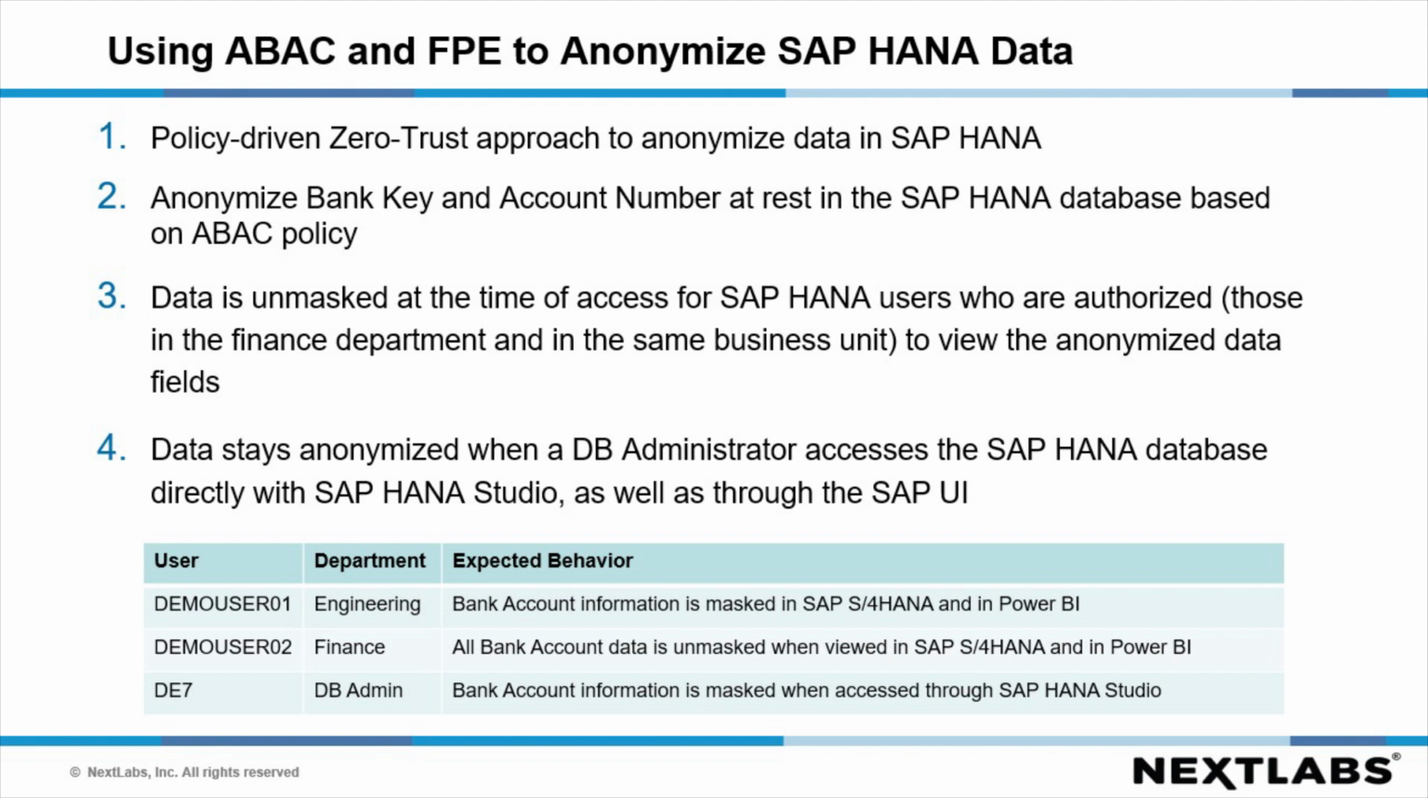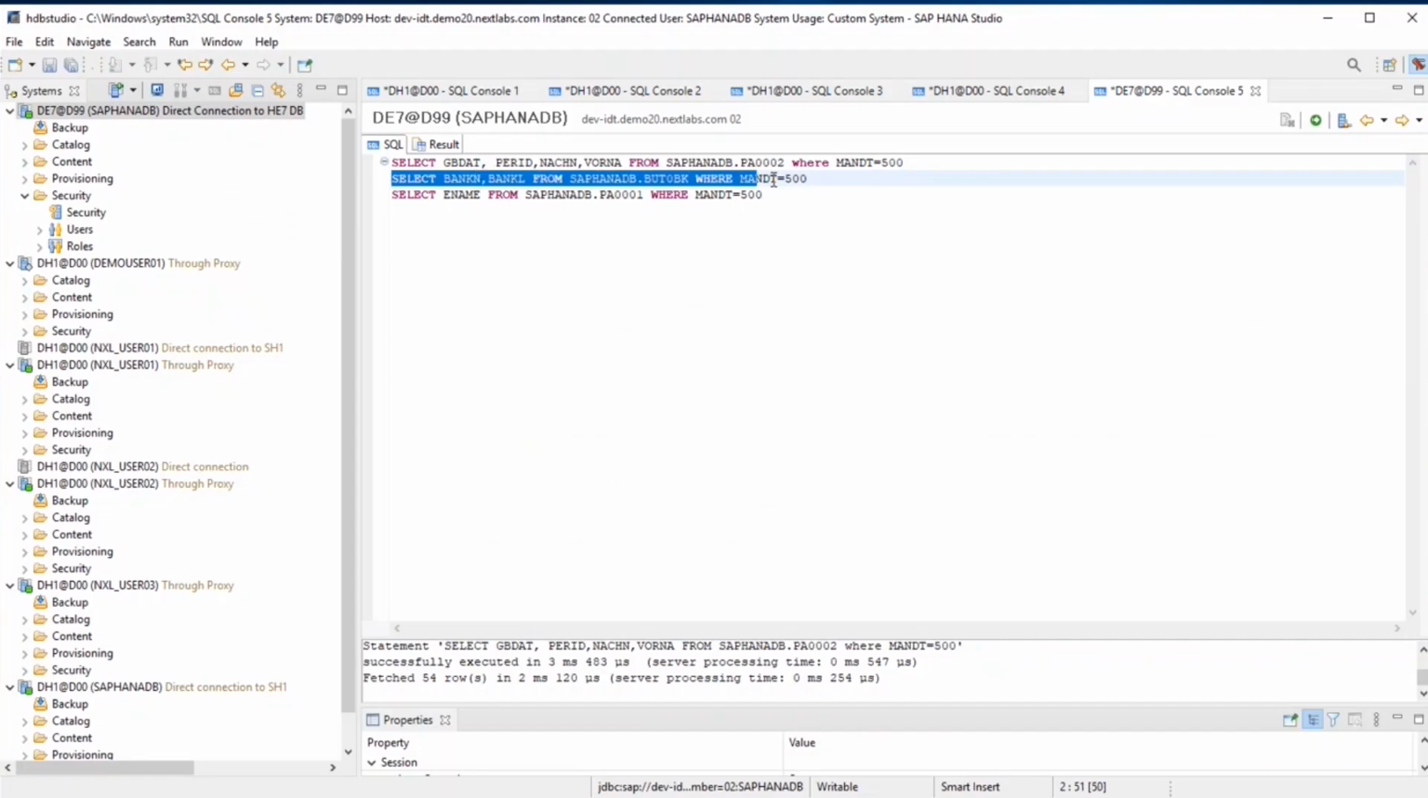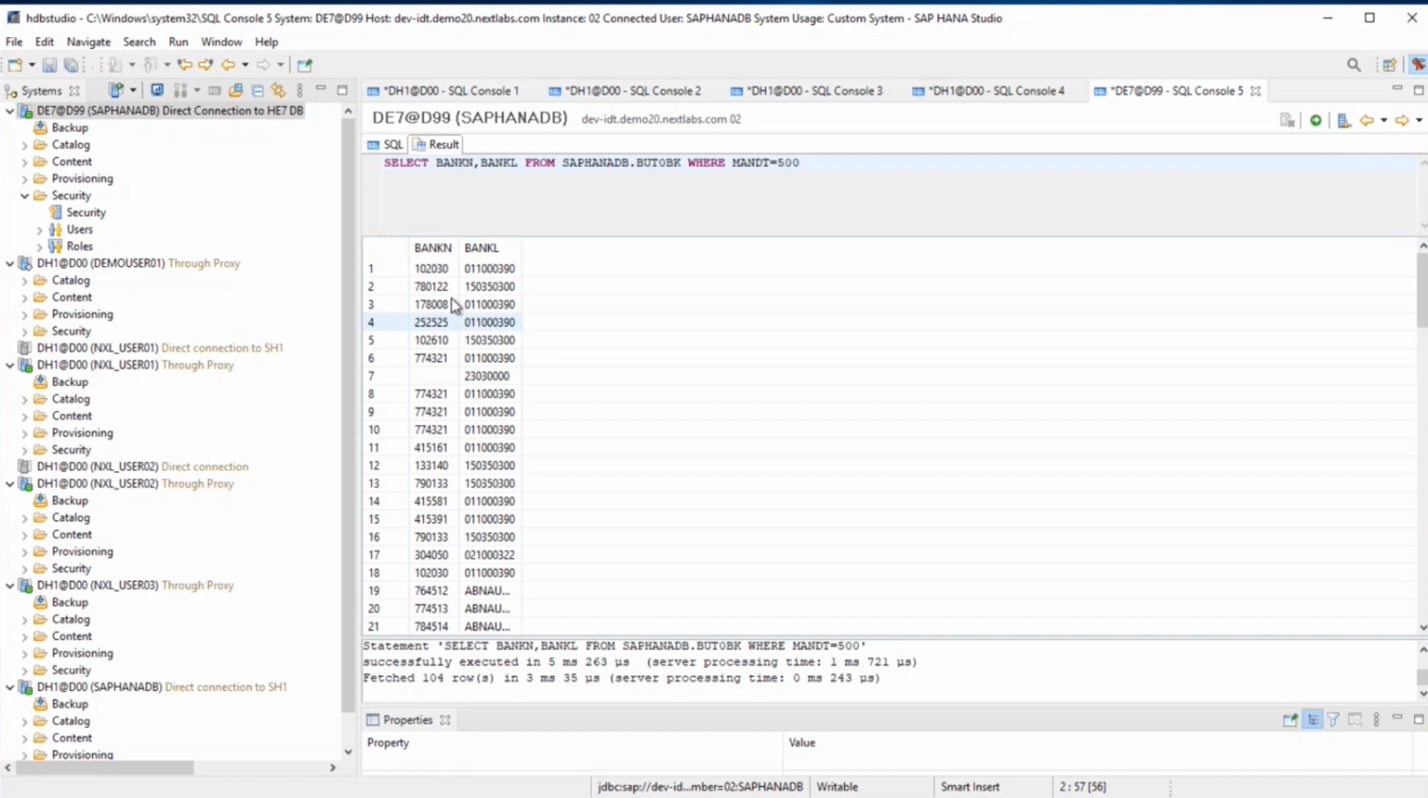Now, let's take a look at this in the system. First, we'll run a query showing the bank account information before it is anonymized with FPE. We are doing this through SAP HANA Studio, directly accessing the SAP HANA database. As you can see, the bank account numbers and keys are both unmasked.